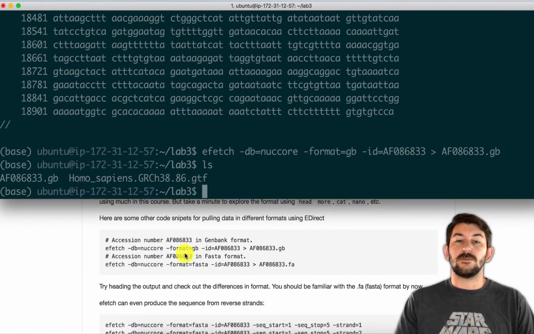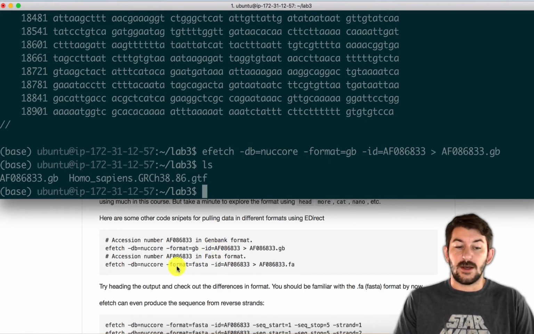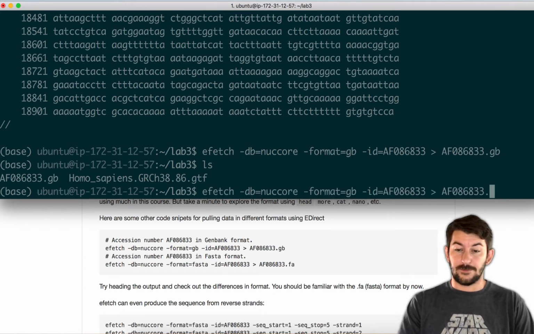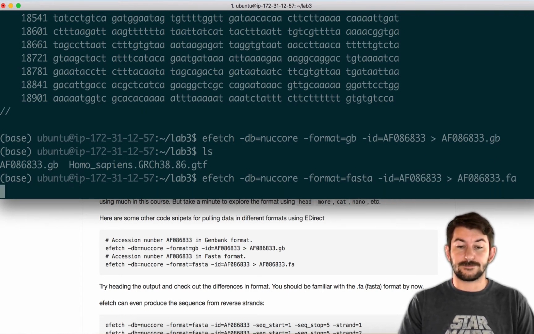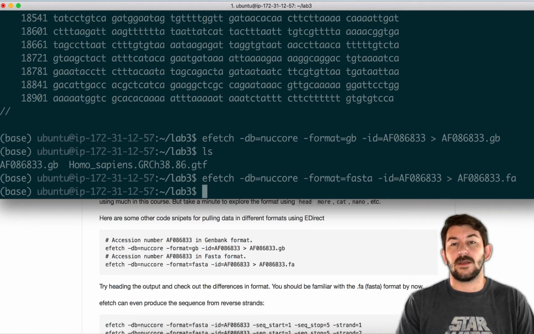Now, you can manipulate the values for each of the different parameters when you use eFetch to get different things. Let's say that you really hate GenBank format and you don't need the annotations. Well, let's try and get a FASTA. It is as simple as going here and saying FASTA. Now, how did I know it was FASTA and not FA?